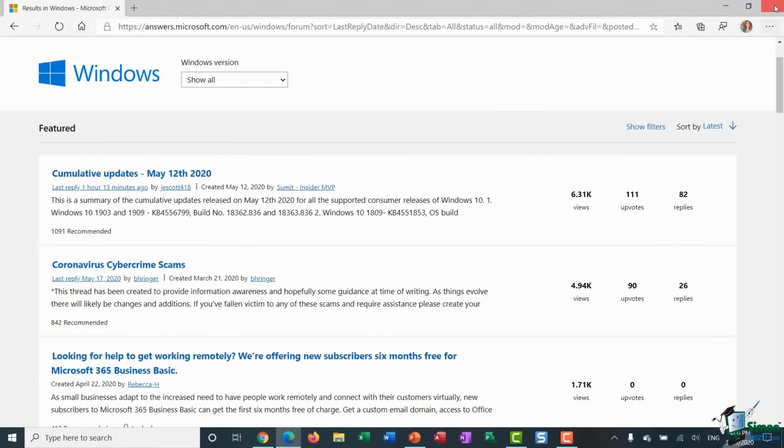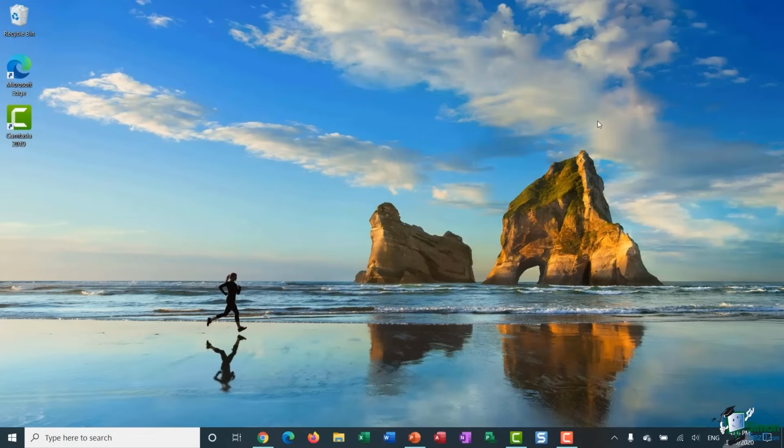So that is it. Whilst there isn't a dedicated help app within Windows 10, you do have numerous features between the Virtual Assistant, the Tips app, and that Microsoft support page. That should be enough to help you out with any questions that you have when it comes to working with Windows 10.